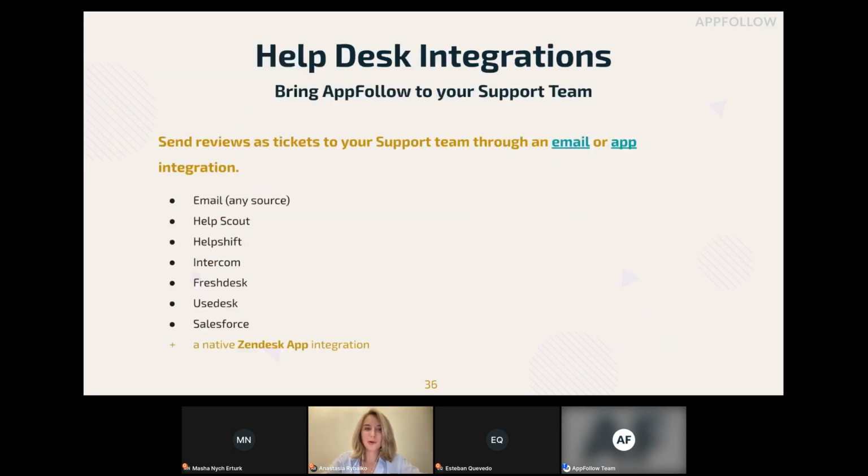At AppFollow, we're very enthusiastic about the customer experience, so it's not surprising that help desk integrations are among our favorites. Our email integration engine is very flexible and can integrate with practically any help desk system that has an incoming email address. You'll add that address to AppFollow and we'll send the reviews your way. And when you reply to a ticket created from a review, that response will be posted directly to the console.